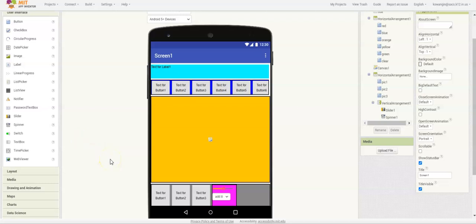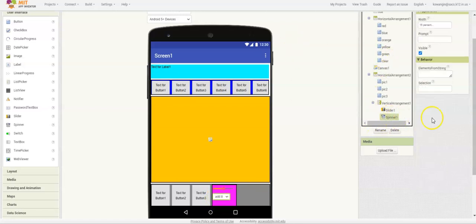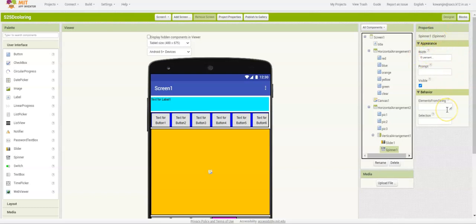To finish off the coding for your coloring book, we need to make the slider work, the spinner work, and make it so that you can touch your screen and add a dot instead of just coloring with your finger making a line. So the first thing we're going to do is on our designer view, go to your spinner, and then we need to mess with the properties of the spinner.